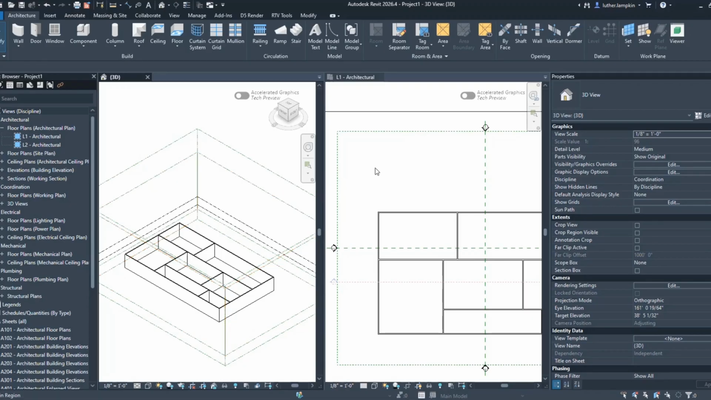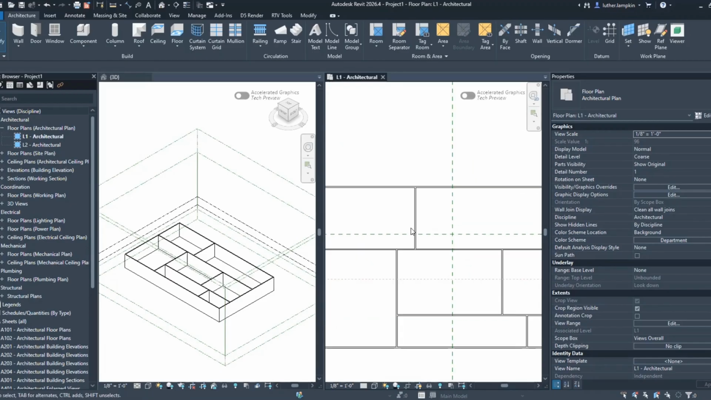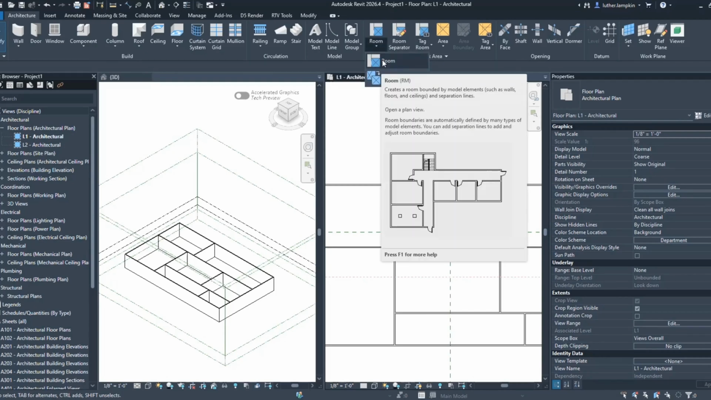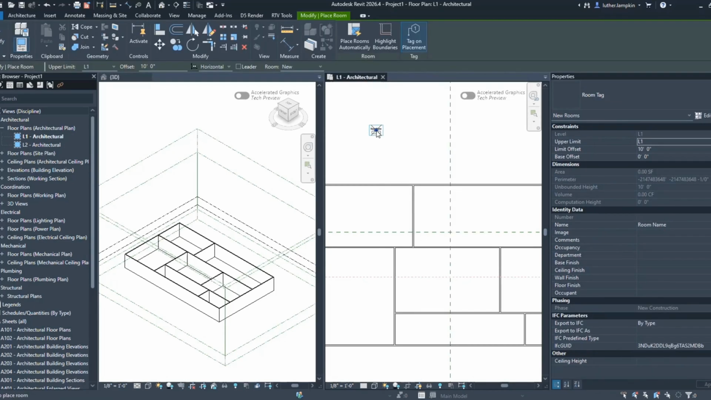Now I'm going to go back over here and we are going to create rooms. While I'm in the Architecture tab, I'm going to click Room. Now I'm going to click this, and you will see rooms that are created. It says upper limit Level 1, 10 foot.